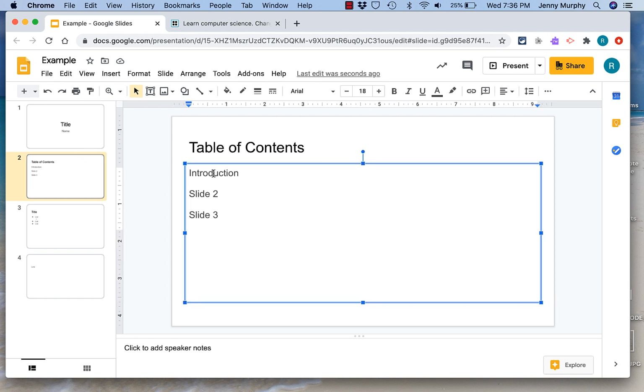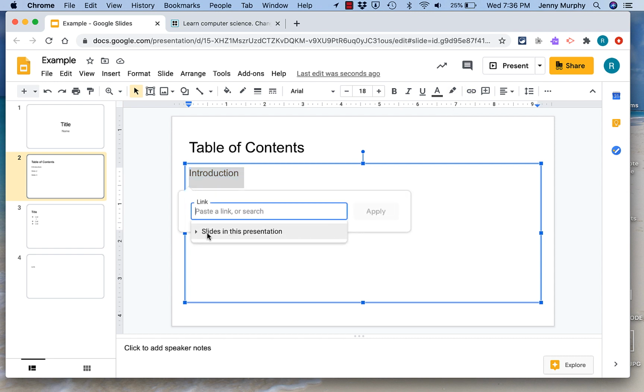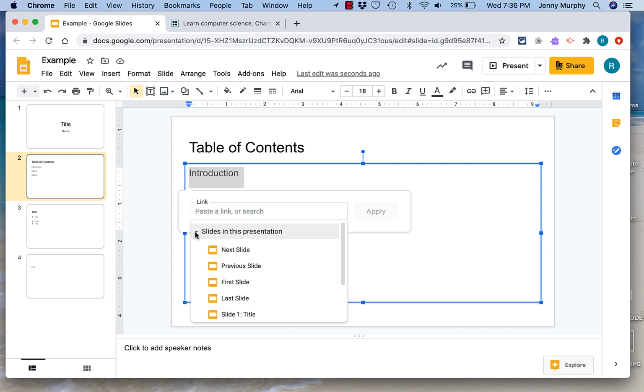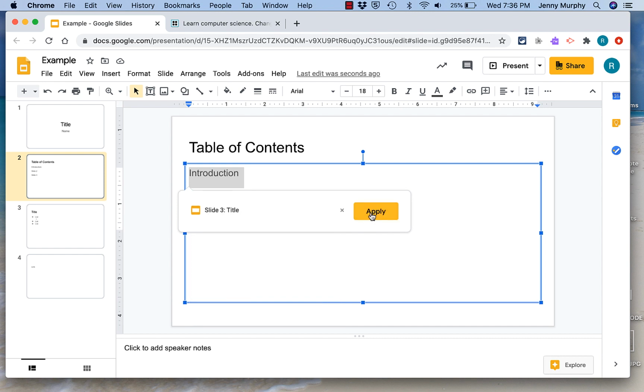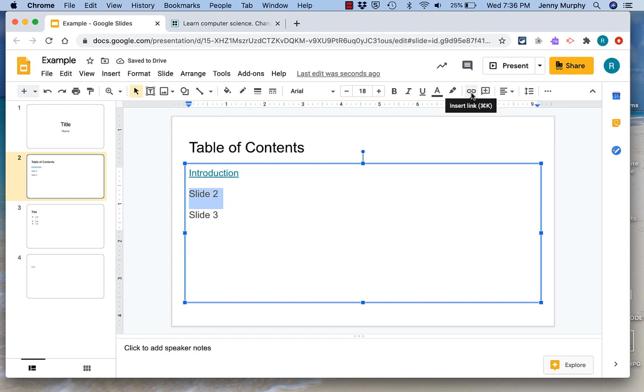So here I am in my table of contents, and if I want this word introduction to jump to slide 3, I highlight the word introduction, I click on the link button, and right here it says slides in this presentation. So I can use that drop down arrow and make sure that I always use the actual slides instead of the next slide, previous slide, first slide, last slide, but you could use those as well. And I want my introduction to go to slide 3. So I'm going to click here and click apply. And then I could do the same thing for the next word and so on.